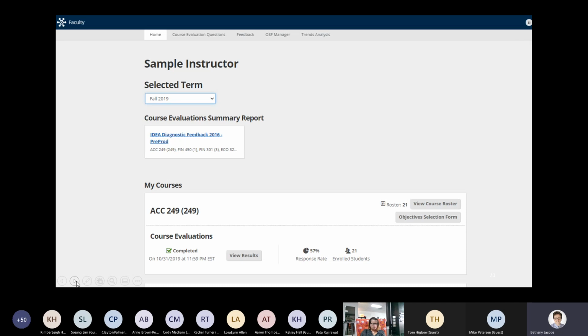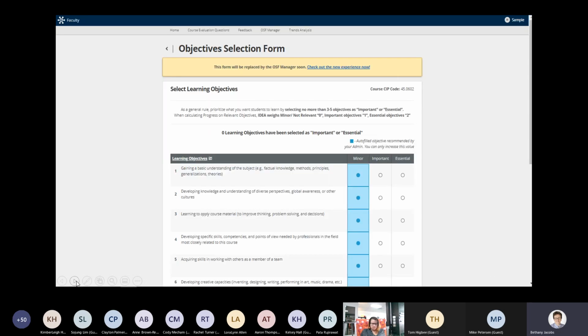All right. Moving right along, let's talk about your objective selection form, which many of you have probably spent a lot of time with. I'm just going to go over a few things here.